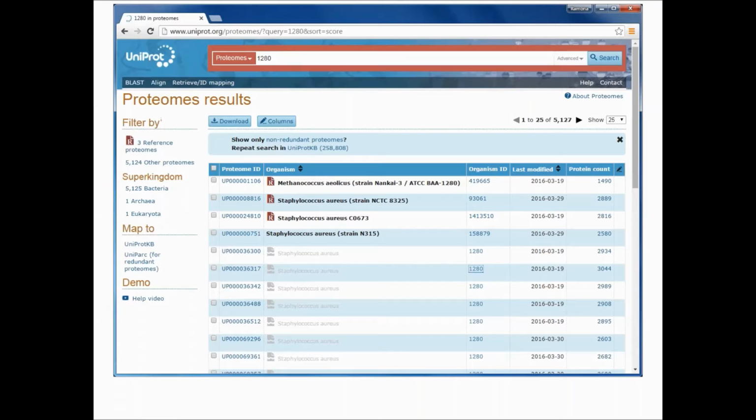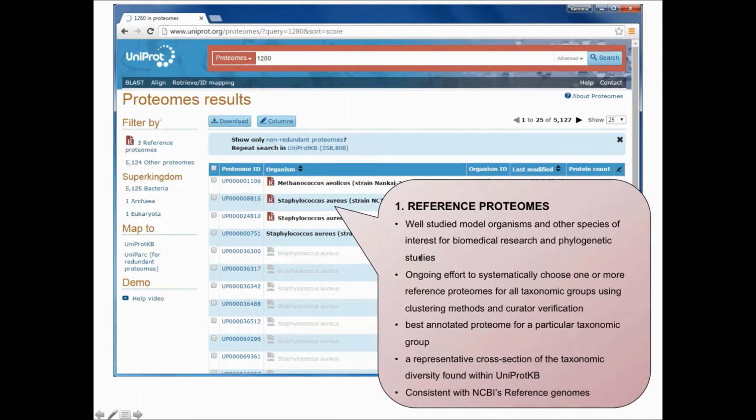The first of these is a set of reference proteomes. Reference proteomes are well-studied model organisms and other species of interest for biomedical research and phylogenetic studies. There are ongoing efforts to systematically choose 1 or more reference proteomes for each taxonomic group, and we do this using clustering methods followed by curator verification. The reference proteomes are usually the best annotated proteomes for a particular taxonomic group. For larger taxonomic groups, you can have more than 1 reference proteome.